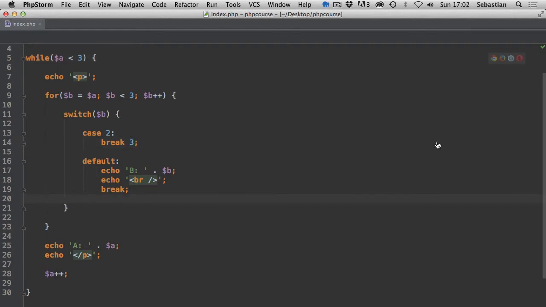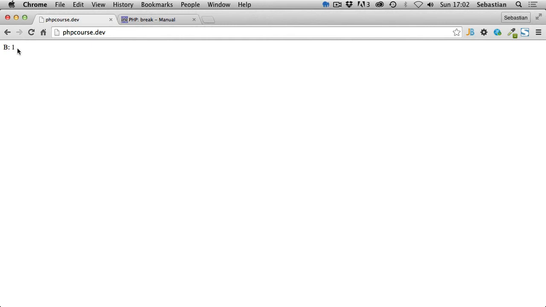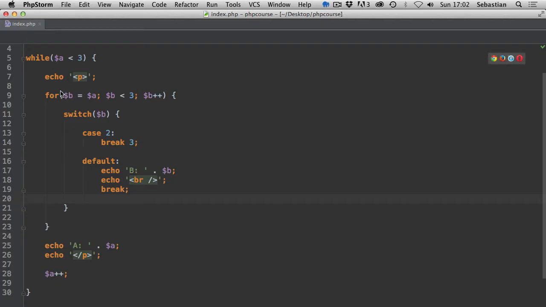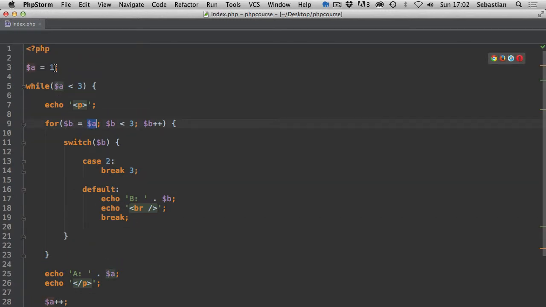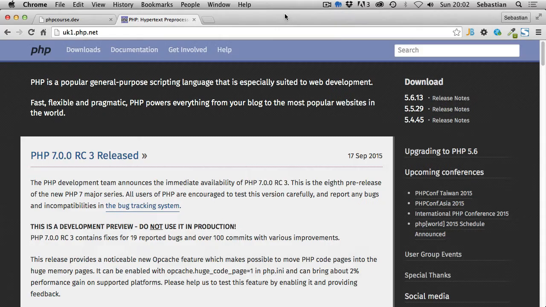So if we now try it in a browser, refresh the page, as you can see, we only get B1, which is echoed to the browser with the first iteration of the while and the first iteration of the for loop, and then with the switch, because case 2 hasn't been met the first time around, because b will equal a, which originally is just 1, only the default case here is echoed to the browser with B, and an associated value of the variable b.